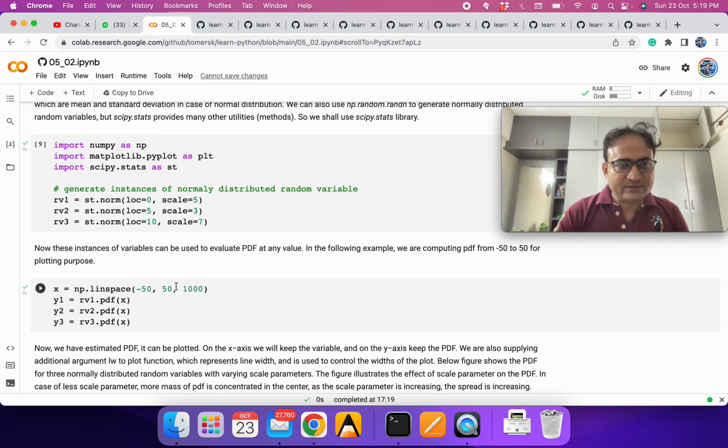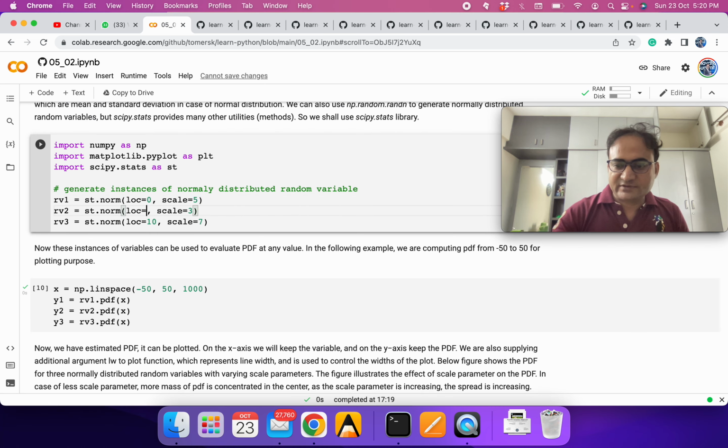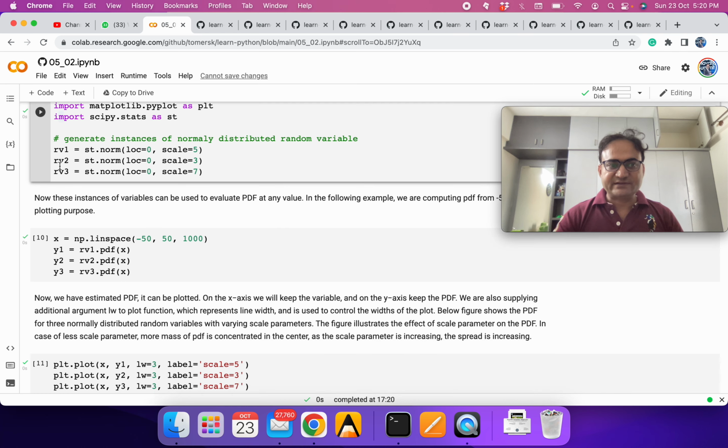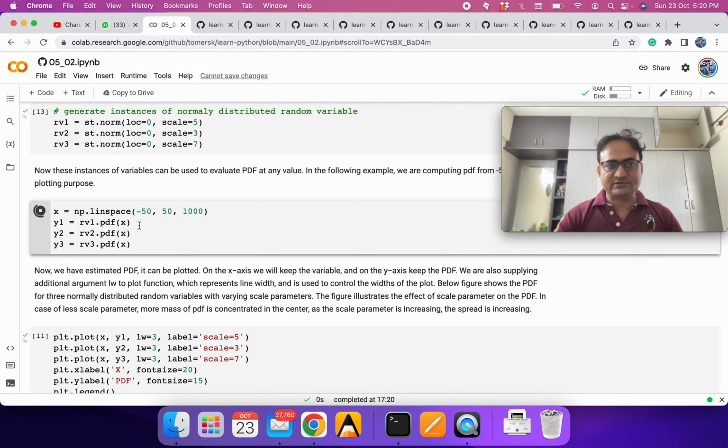Maybe we'll take the same location parameter, so it's easy to understand one parameter at a time. When you mix too many, it's not easy, at least in the beginning, to figure out what is causing the change.